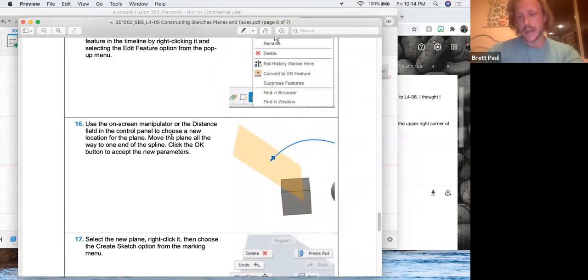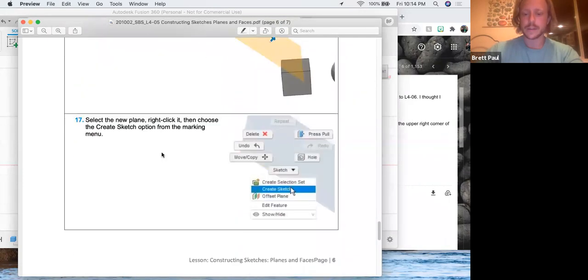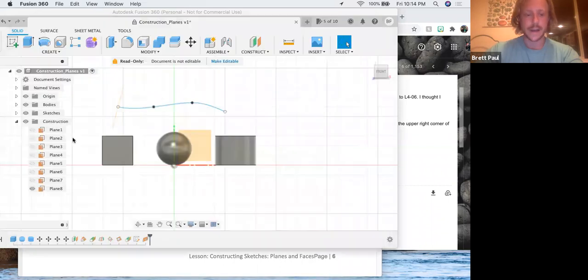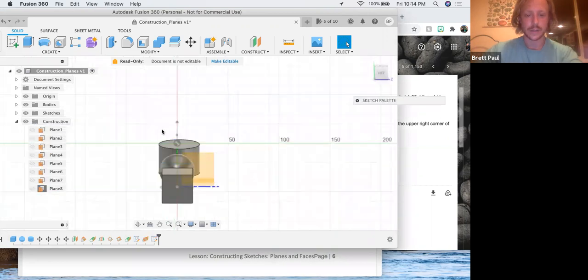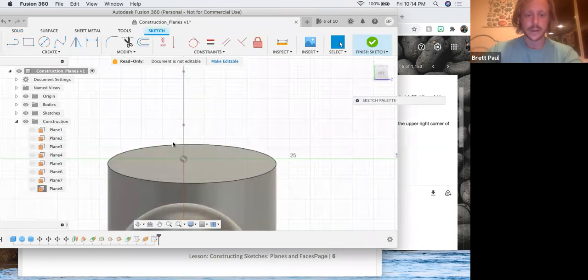Okay, yeah, they had us move it to the very end of the path. The next thing I'm gonna do is have us create a sketch on that plane. So I'm right clicking on the plane itself, create sketch, here we are. Interesting, so it shows an origin for the center of that plane, even though it's not the XYZ origin. At least that's what it looks like here.